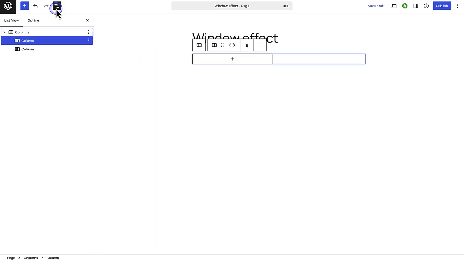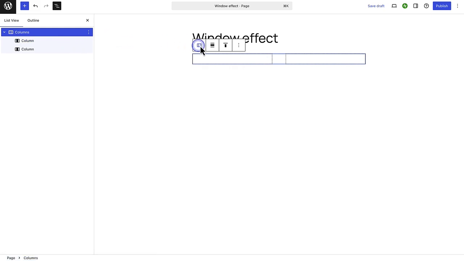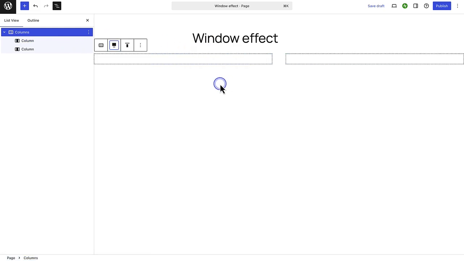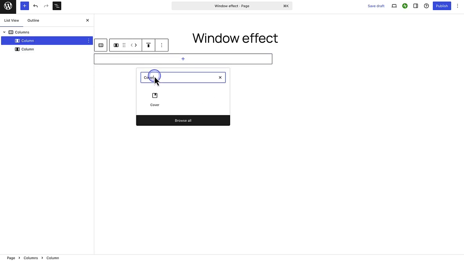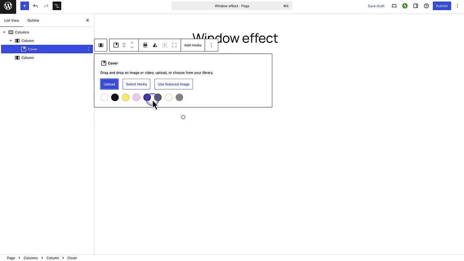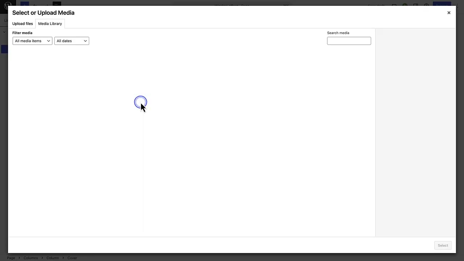Then we can open the list view top left, select the main columns block, and use the block toolbar to change the alignment to full width. Then we can select the first column and add a cover block. And select an image from our media library.